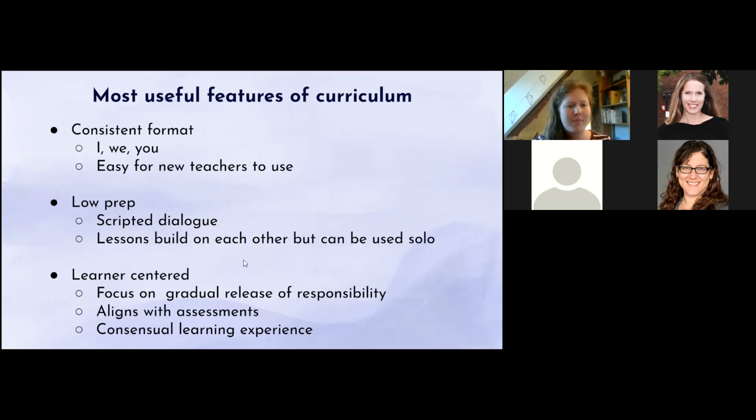Finally, Northstar offers a very consensual learning experience. It allows the learner to agree to the objectives at the beginning of the lesson, and at the end of the lesson, it allows them to say, I learned this, this, and this. So people keep coming back because they know what they're going to learn, and they know when they've learned it.